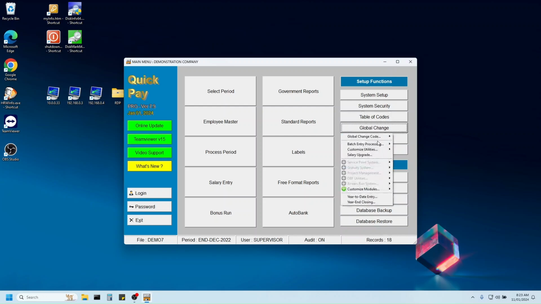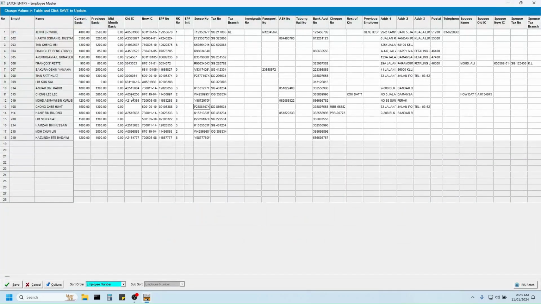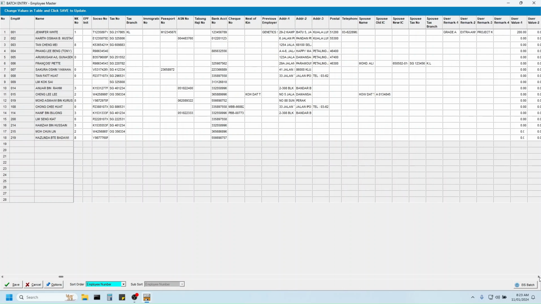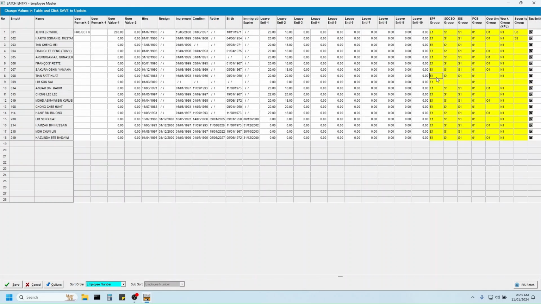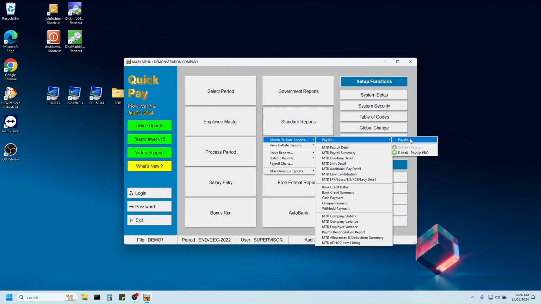Global change is a very powerful feature whereby you can do a lot of extra functions. Very seldom do people come here, but sometimes you might need to do a batch entry, just like Excel. If you want to change all the IC numbers, you can come here. There is a long list of fields you can select. Let's say I want to change their tax table, the EPF tables are all here. Then followed by query. You can create a query to filter a group of people, and then apply that to, let's say, printing payslips.